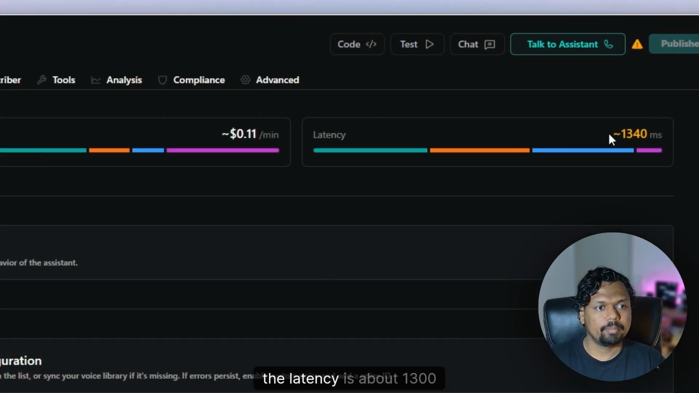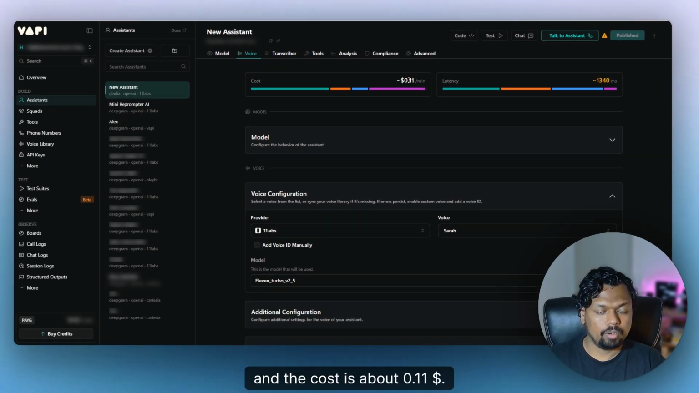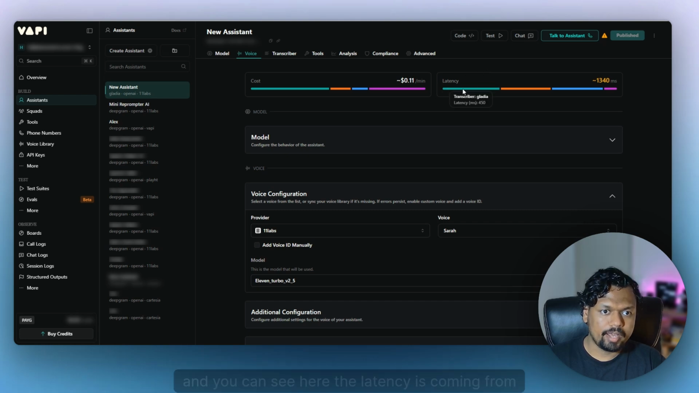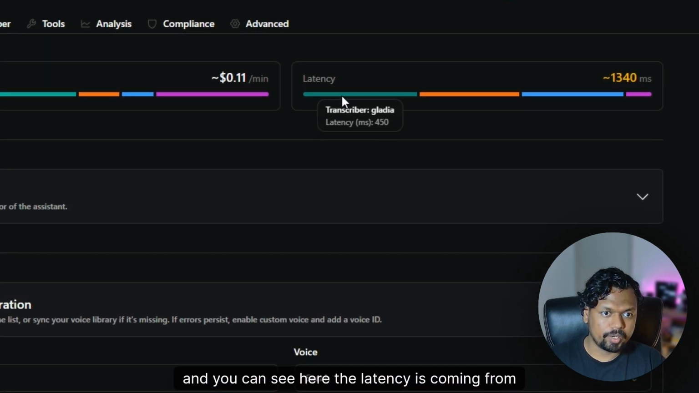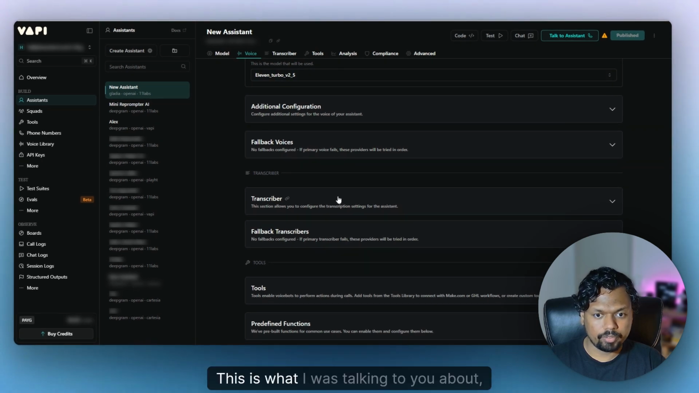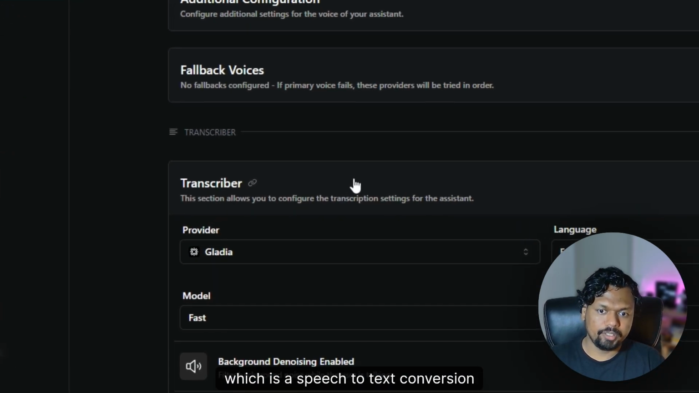As of now, the latency is about 1300 and the cost is about $0.11. And now I can go into the latency and look at each of the elements. And you can see here the latency is coming from transcriber. And if you scroll all the way down to find transcriber, this is what I was talking to you about. The STT, which is the speech to text conversion, and it is done by a transcriber.